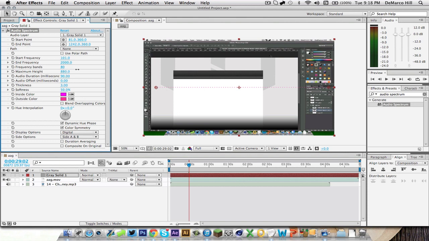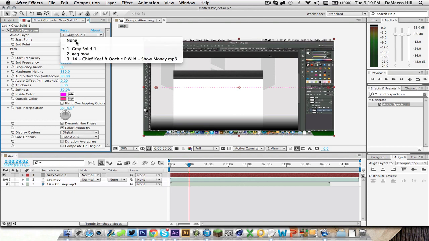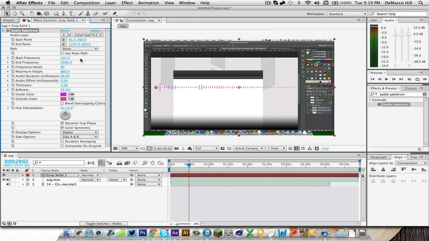Then you have the maximum height. But first, before we even finish going through all of that, we're going to go back up to audio layer and change it down to where you have the music. And now, as you can see, the music bars begin to pop. This is what we want.